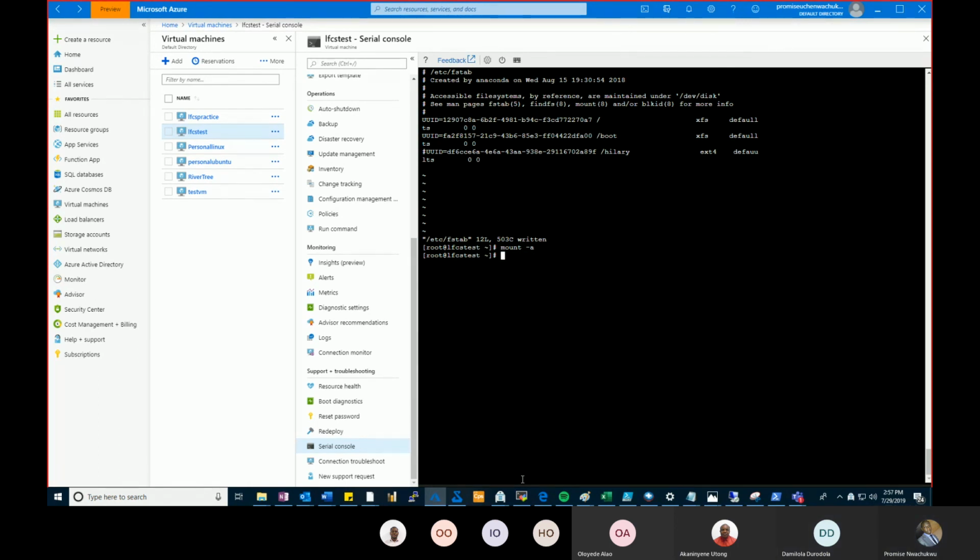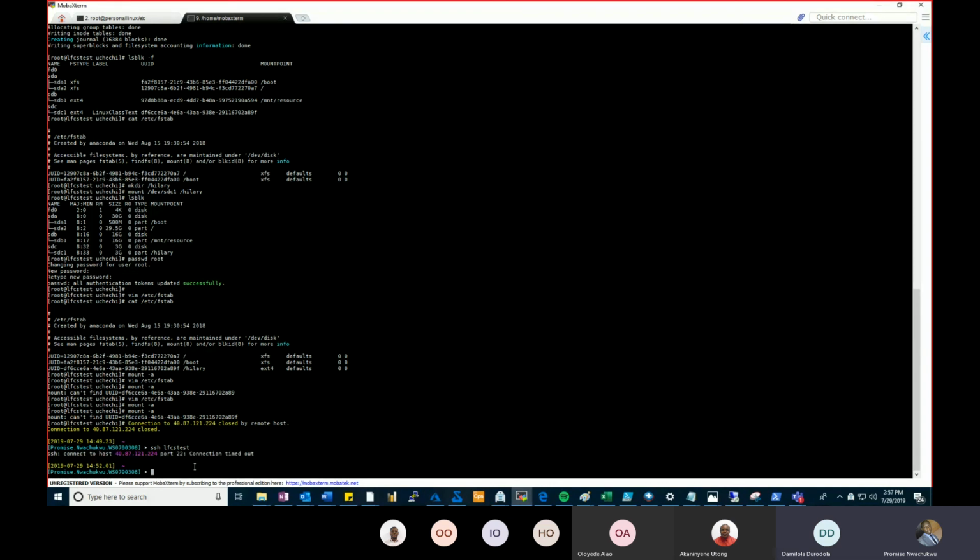Are you guys seeing this? Yeah. I'm not getting any error now. So let me try to see if I can connect from here and let me see if it gives me any error again.